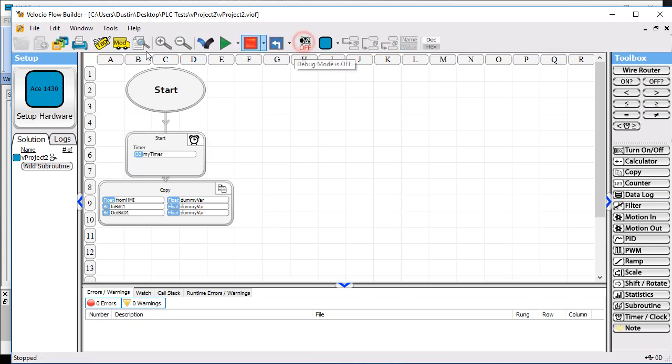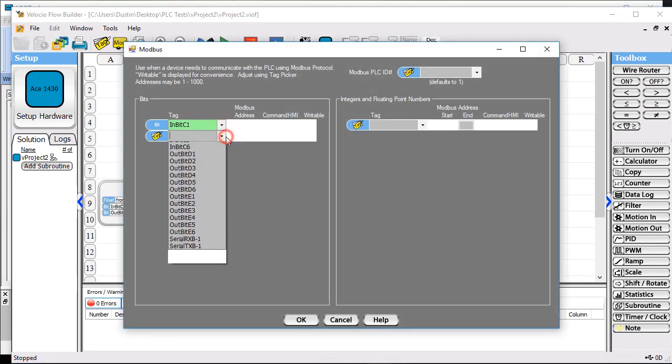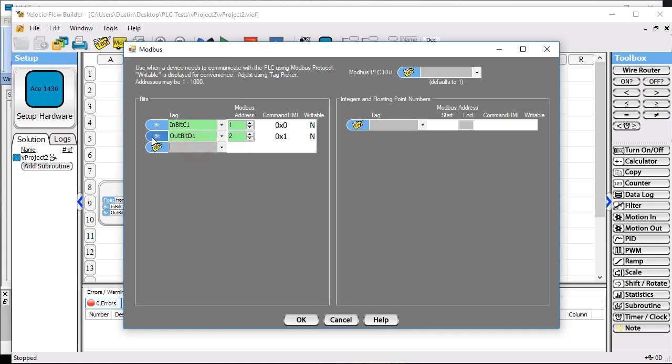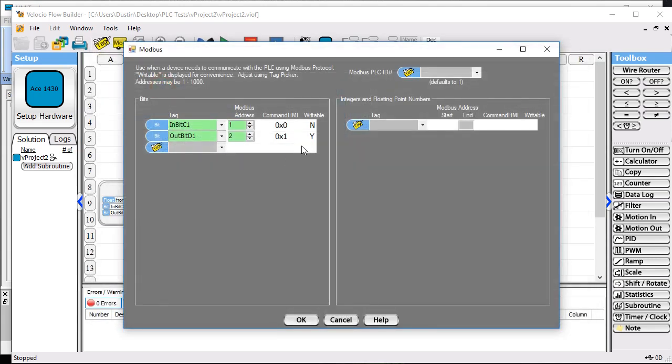Okay, the other thing we need to do is set up Modbus addresses. We'll do the input bit, that's input to the PLC. We'll do an output bit, and let's make that one remote writable so the HMI is allowed to write to it. You can see the remote writability. And right here, this column, the Command HMI column, that's going to be key. That gives us our addresses that we're going to use for the Command HMI.